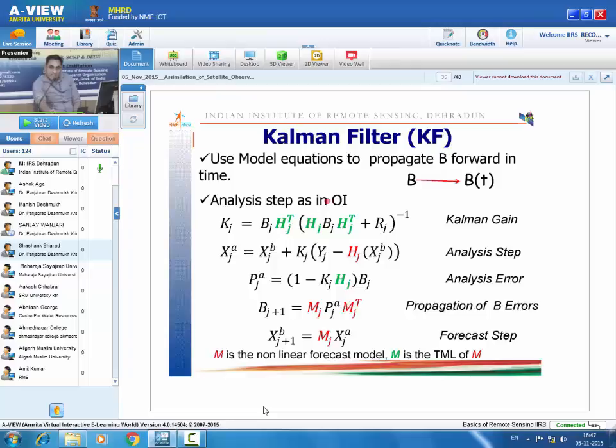But this Kalman filter is not feasible as of now because of, again, computational resources. This propagation of the background error matrix is actually not feasible. It requires a lot of computational power, which is not available as of now. So in principle, the Kalman filter is the best data assimilation technique, but due to the computational resources and the linear nature, because of the nonlinearity, it may not work. So this is not applied as of now.